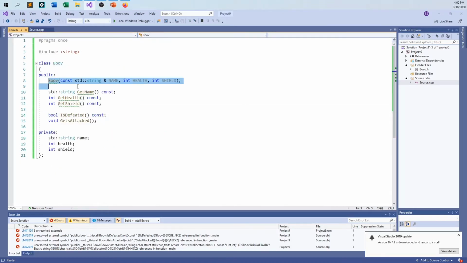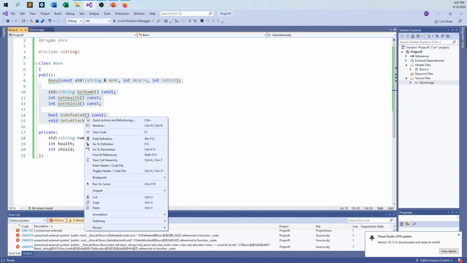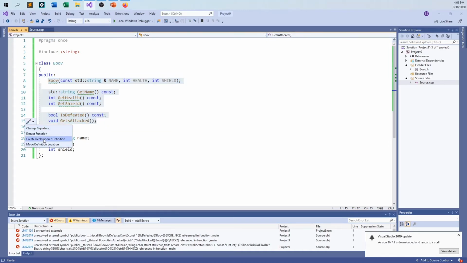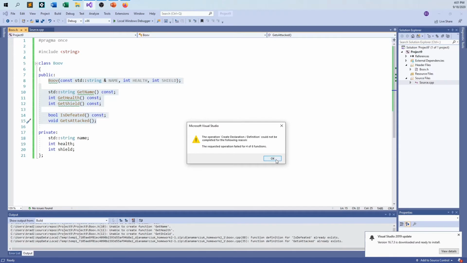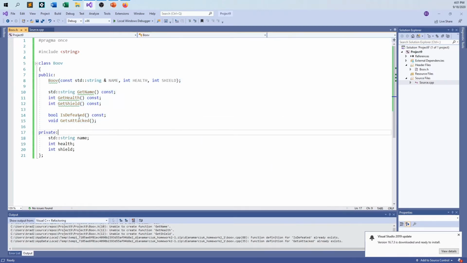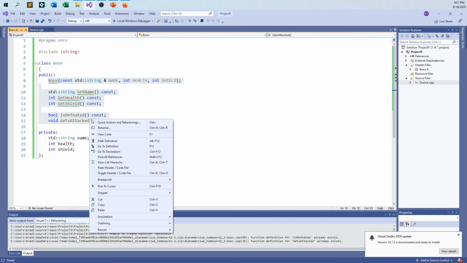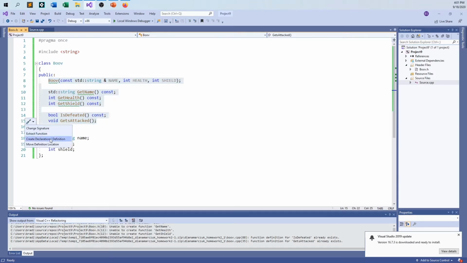So what I'm going to do here is highlight quick actions and refactoring. I'm going to create declaration and definition. And so, oops. What is going on here? Hold on, let's try this one more time. Right click, quick actions, create.